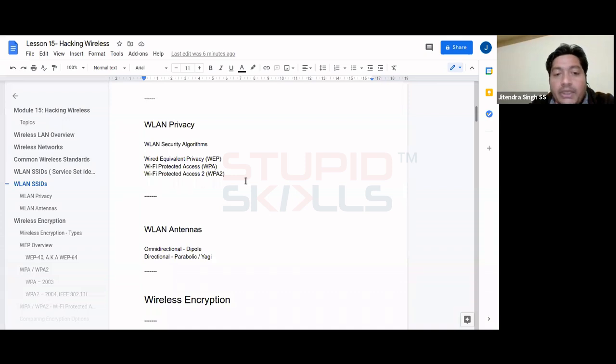One is called WEP, which is wired equivalent privacy. Then you have WPA and WPA2, which stands for Wi-Fi Protected Access. So earlier people used to use WEP a lot, but these days it is considered insecure because of the problem in the implementation of the cipher algorithm that it has. Okay, the cipher encryption algorithm. So therefore, these days WPA and WPA2 are considered more secure.